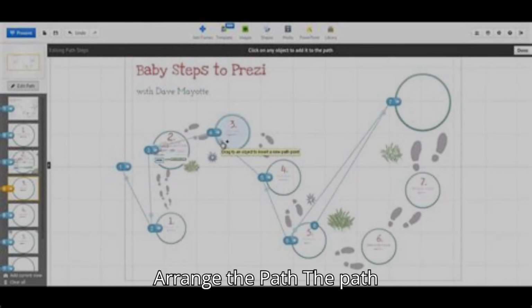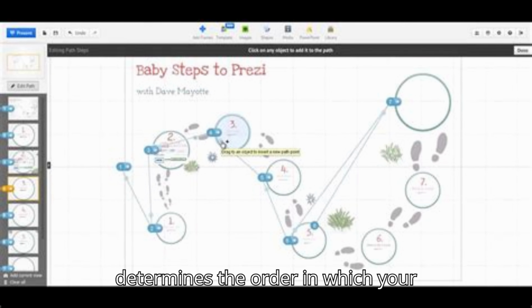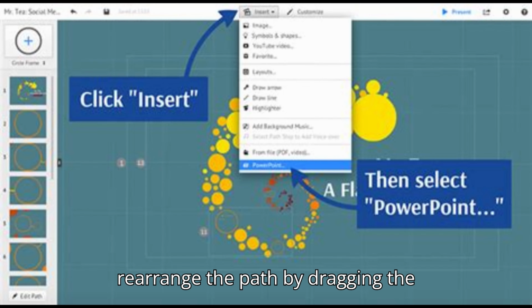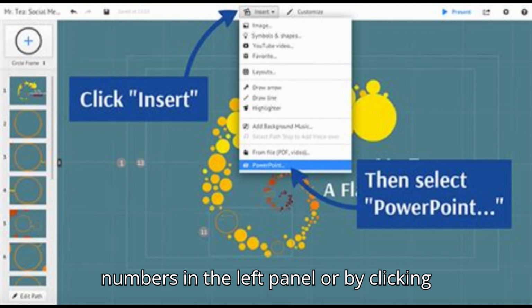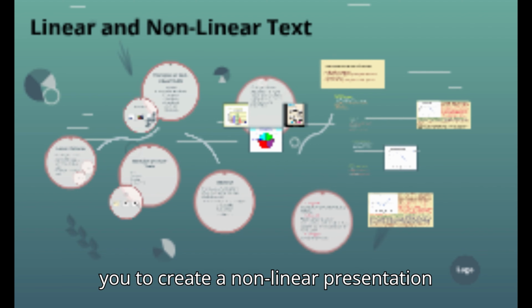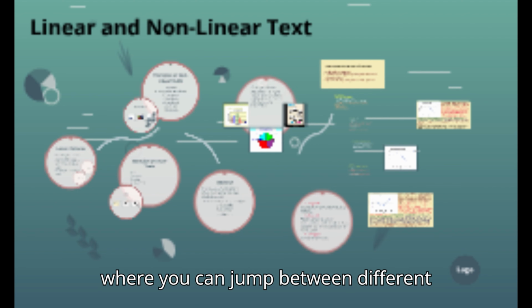Arrange the path. The path determines the order in which your audience will view the content. You can rearrange the path by dragging the numbers in the left panel or by clicking on Edit Path. This feature allows you to create a non-linear presentation where you can jump between different sections freely.